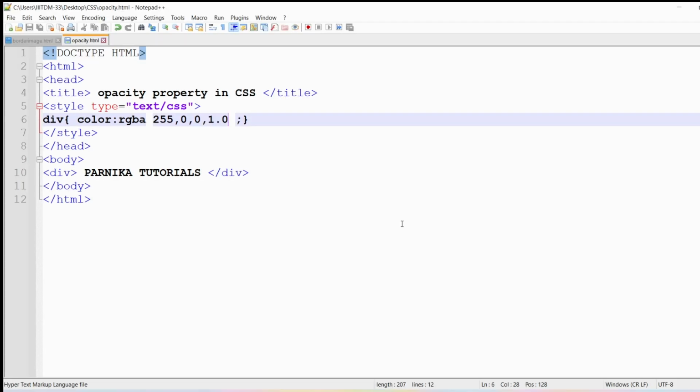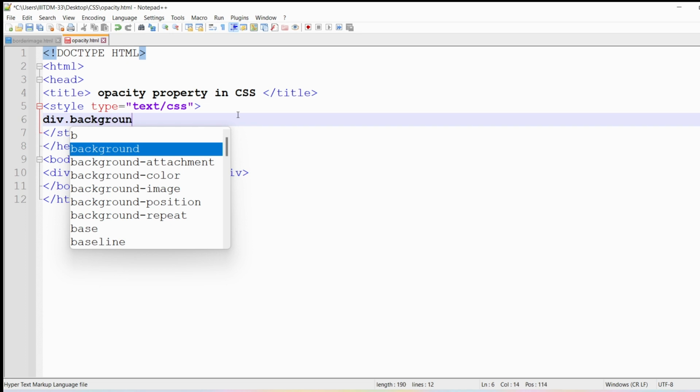Now let me discuss one more example of how you can use this opacity property. So what I will do, I will design a beautiful web page for you so that it will be clear for you. So first let me write all the styles I want to use in this web page. So for the div tag, I will use the background, which is the class of the div tag. So div is a tag and then background is the class.